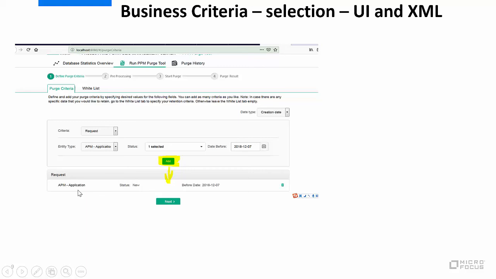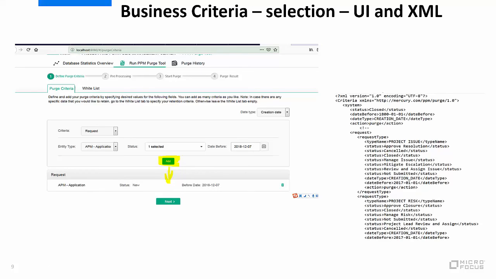So here in this case, we have selected APM application as a request. So all the requests of this request type with a status of new but created before 7 December 2018 will be purged once the purge completes. Here is a quick snapshot of an XML. And most of the time, since the data is very complex for the purge business criteria, you will go with the XML option.